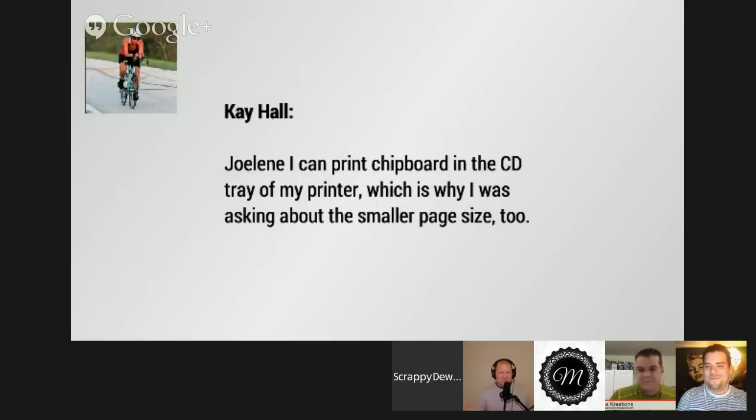I guess you were right, Ken, with that smaller size. That's what she was talking about. She said that she can put a chipboard in a CD tray of her printer, which is why she was asking about the small paper size. Correct, because I know Silhouette gives you the ability to print at different sizes. I do know that was one of the first questions when I was beta testing: can I print on 12 by 12? And I was told, no, not right now, but it is coming in future releases. So I am hoping that more sizes are going to be coming.